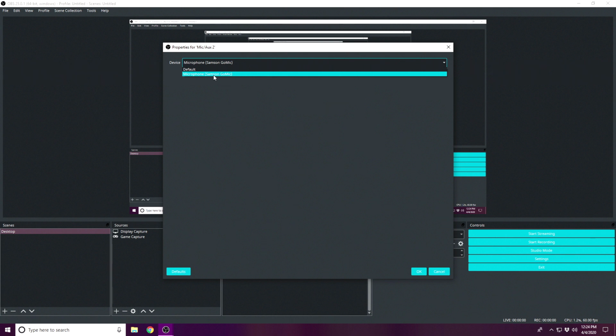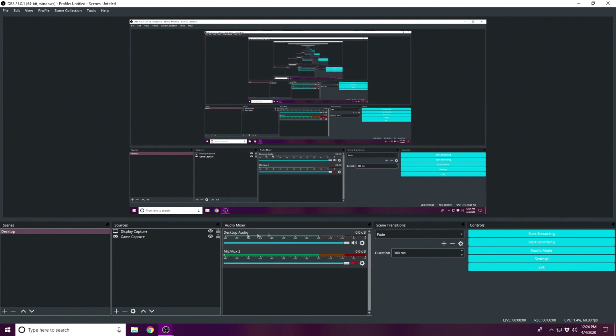I'm using a Samsung Go mic, so I'm going to select that and say OK. So that is my mic and that is my desktop. Those will pretty much be there all the time. I won't really change them. It will just be set to a default setting, and that is about it.